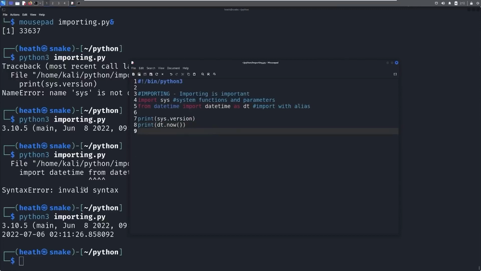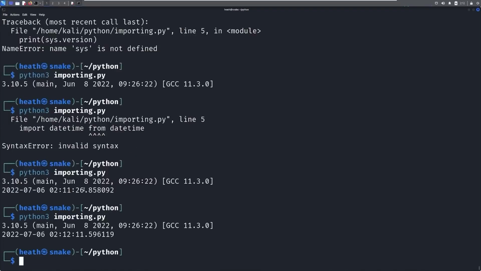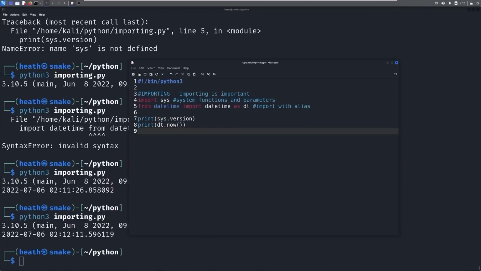Save that. Go ahead and print it. You can see it still works. So absolutely the same thing. We're just giving it an alias, making it a little bit easier to run.